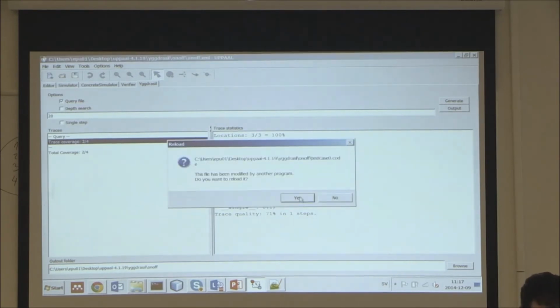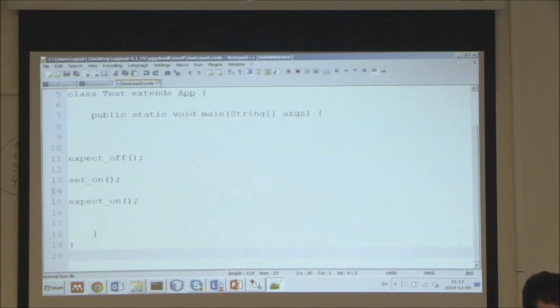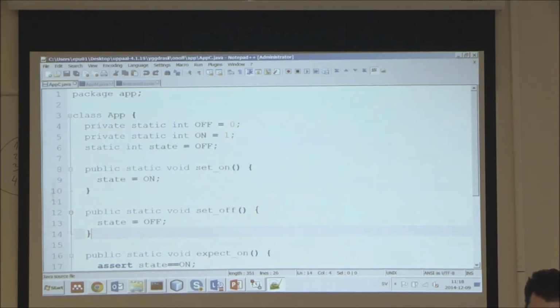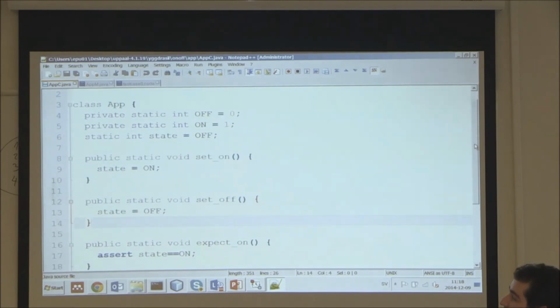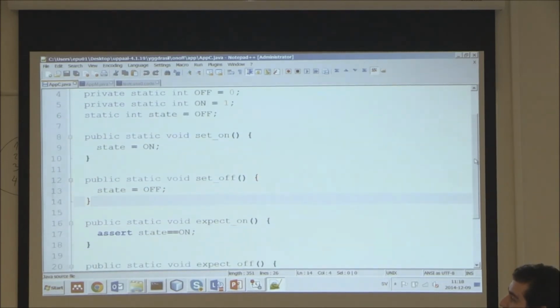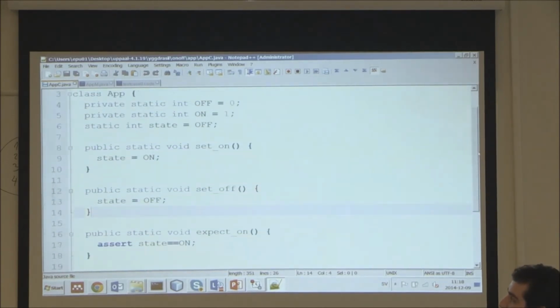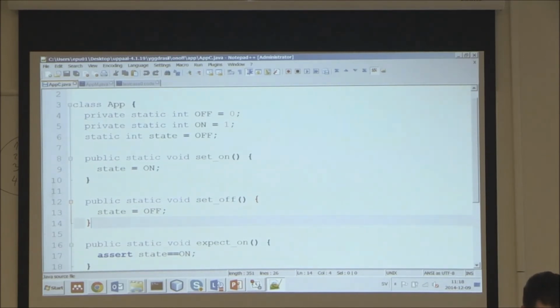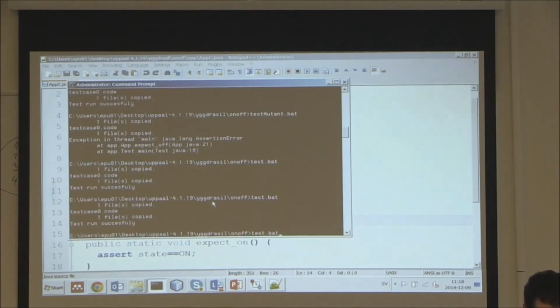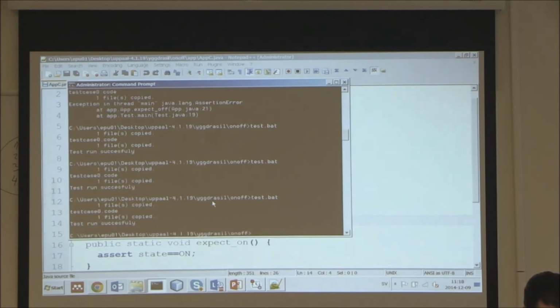And I will show it to you because I reload it here. So basically this is the class test extends app, and then you expect off, you set on, expect on. And this is the implementation of the class that we want to test. Let's run it. I have a bat folder for that. Okay, so the test runs successfully.